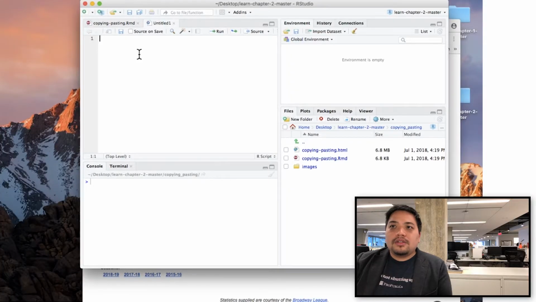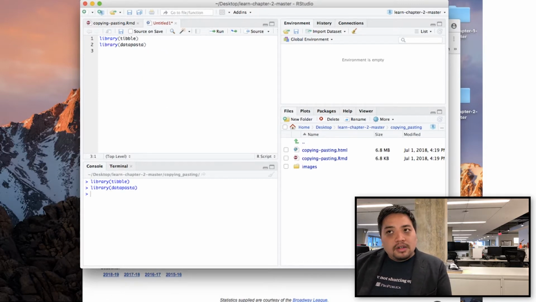One is something called Tibble. That's a way to deal with data structures in a readable way. So we'll try library(tibble). If you don't have it installed yet, go ahead and do install.packages for tibble. And we'll also use library(datapasta). So install and run those.